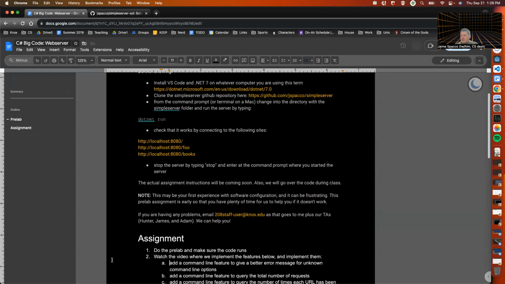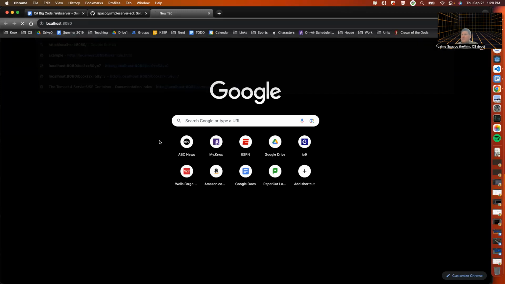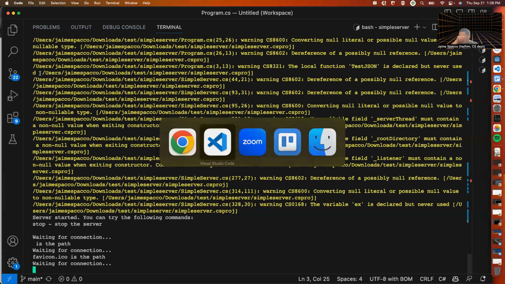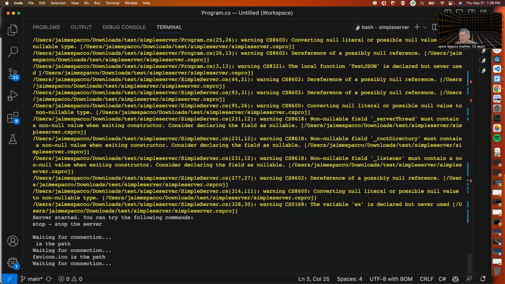Let's pop on over here. So now, if I go to this link, localhost, I'm just going to copy this, 8080. You can see example web page. Now, what is that doing? Well, I'm going to go ahead and stop this server here.